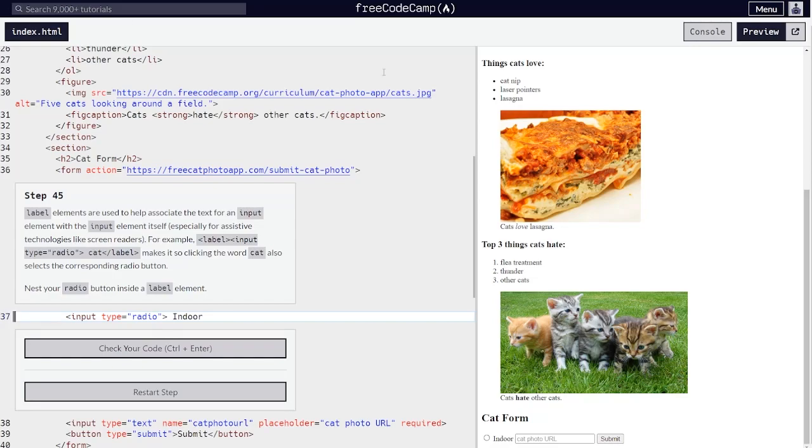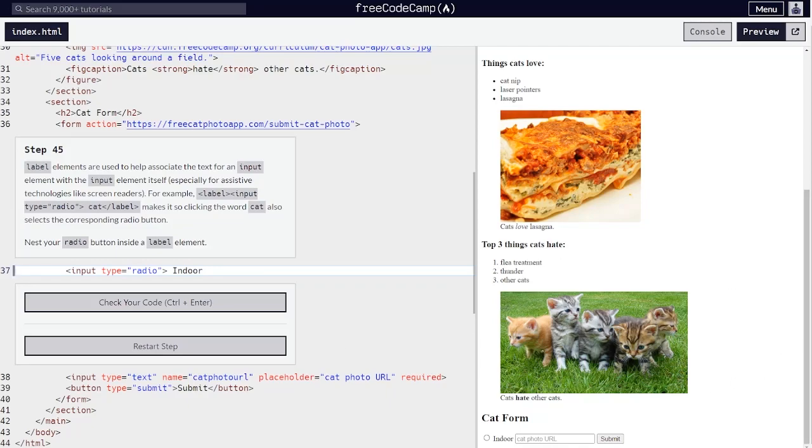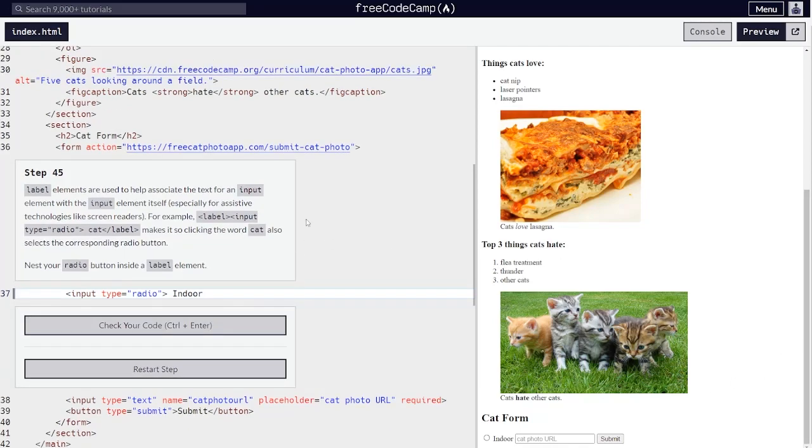Label elements are used to help associate the text for an input element with the input element itself, especially for assistive technologies like screen readers. For example, label input type radio cat label makes it so clicking the word cat also selects the corresponding radio button. Nest your radio button inside a label element.